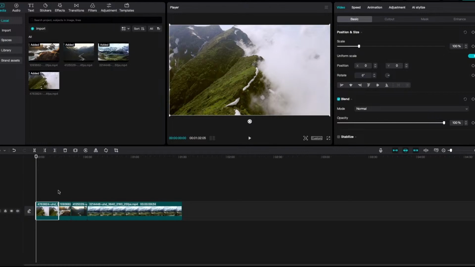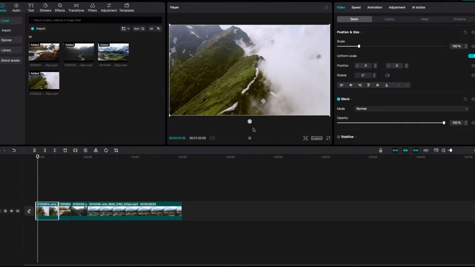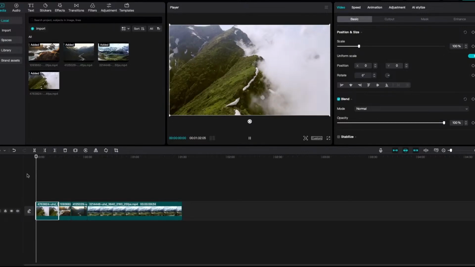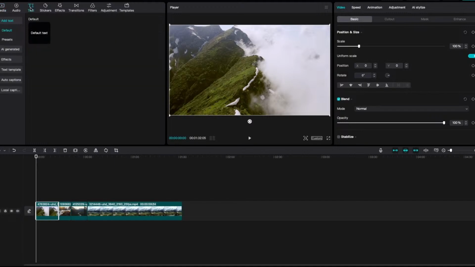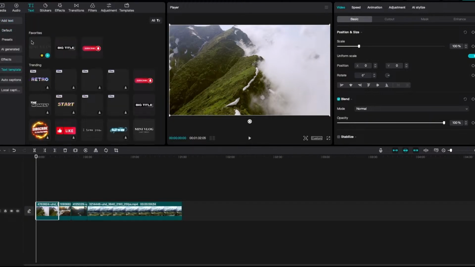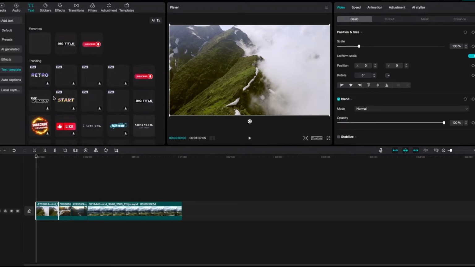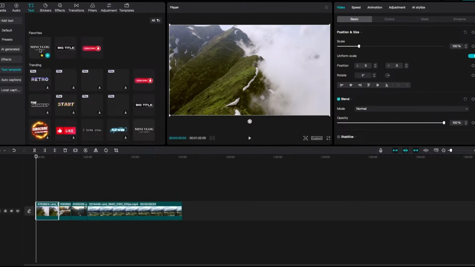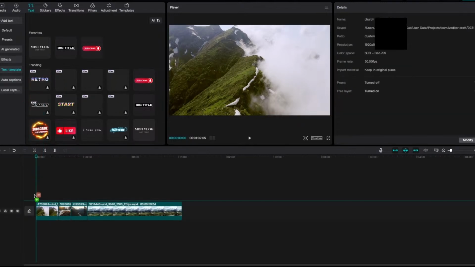Alright, so let's add text. For this one, I want to put welcome, so it's nicer for people, like newcomers. Let's go to text templates for some nice text. As you can see, I put these ones in my favorites because it's good to have them for easy access. Let's go with this one. This text looks nice.